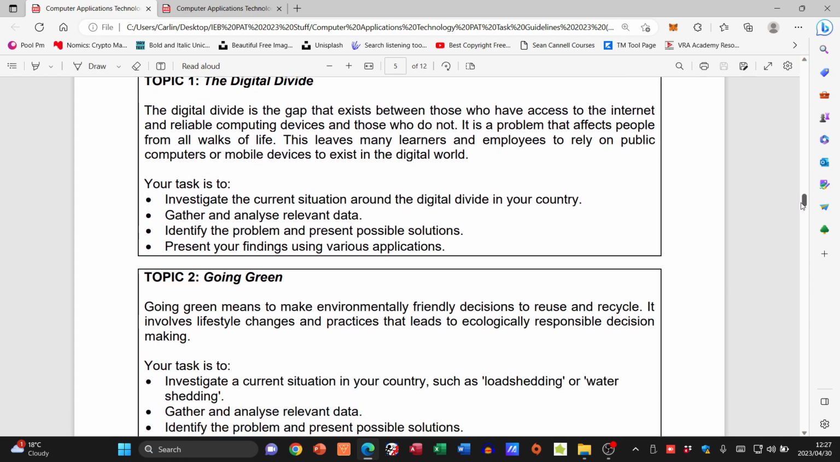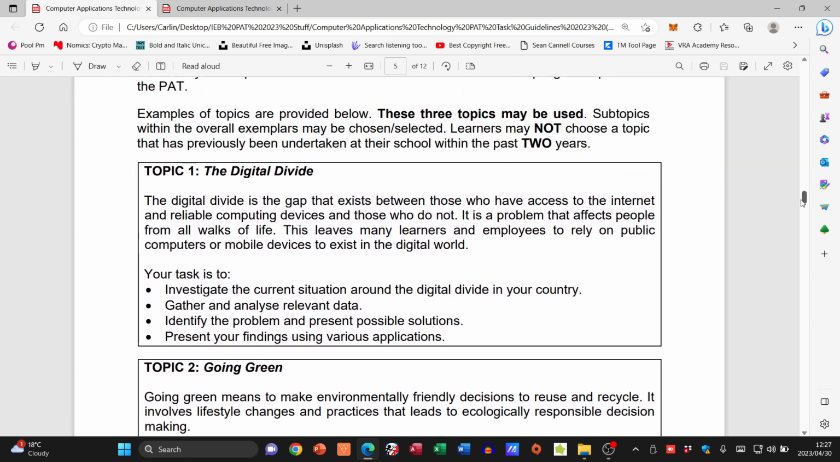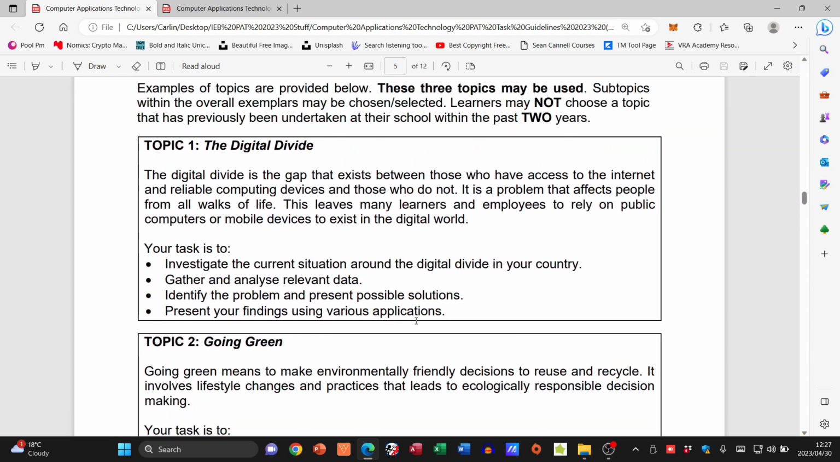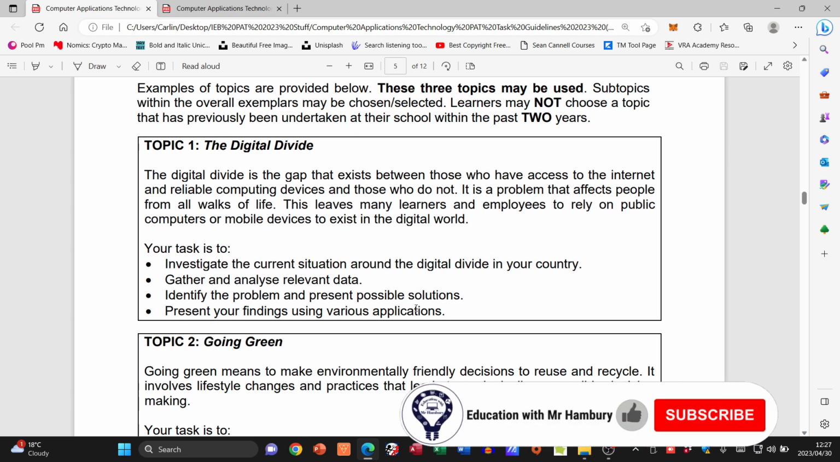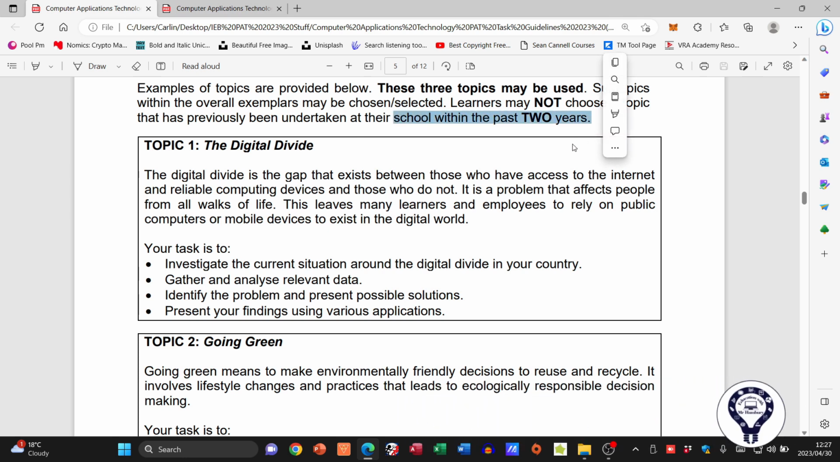As I scroll down, let's see. Okay, we've looked at the topics. Remember now, they've given you these topics. You can use them, or you can choose not to use them. Whatever you do use, please check with your teacher that you are not using a topic that's been used within the past 2 years. Okay, so that's that.